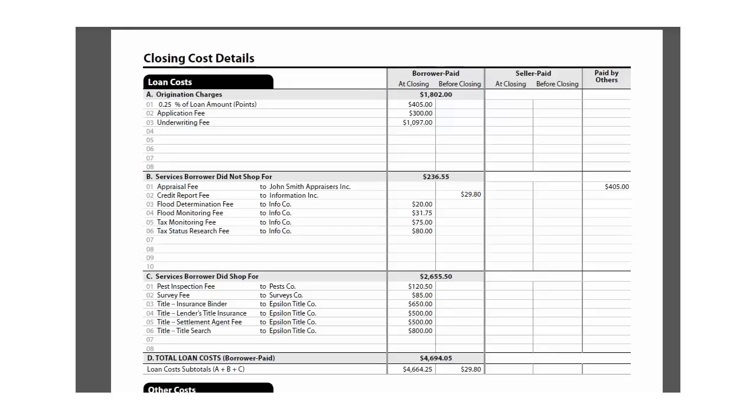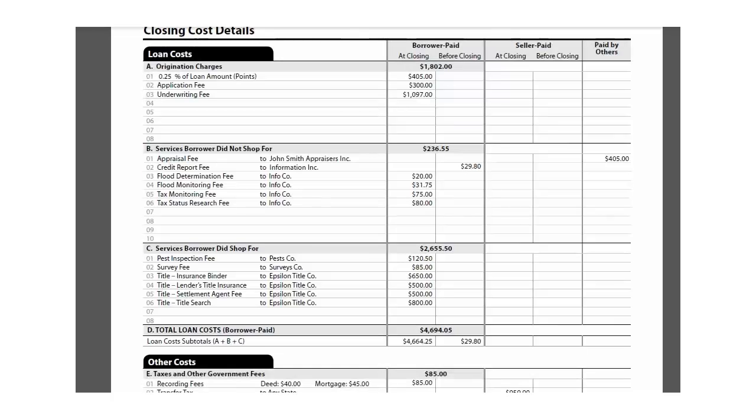Page 2 of the closing disclosure provides the closing cost details. The costs included in this section are similar to the costs that would be shown on the HUD-1 settlement statement's page 2. To mirror the loan estimate, the costs are divided into two sections, loan costs and other costs. The loan costs include the creditor's origination charges, other creditor-required services the consumer did not shop for, and services that the consumer did shop for, such as title fees.